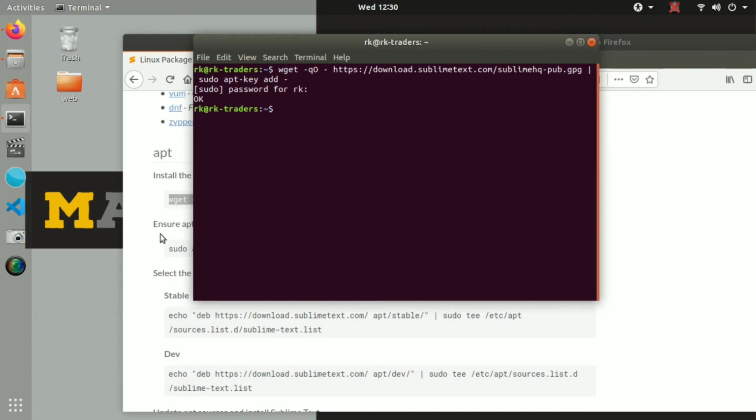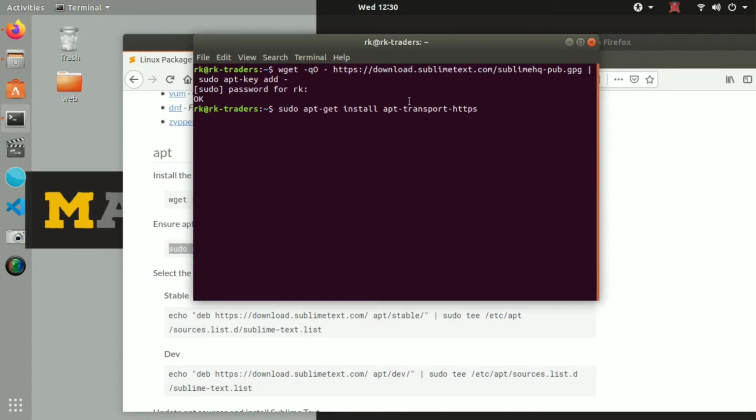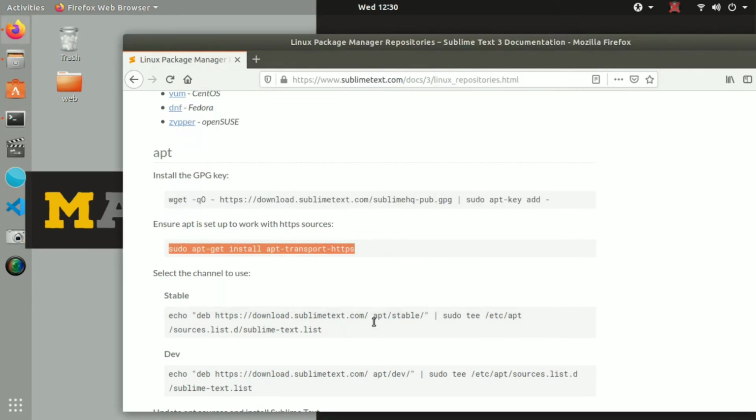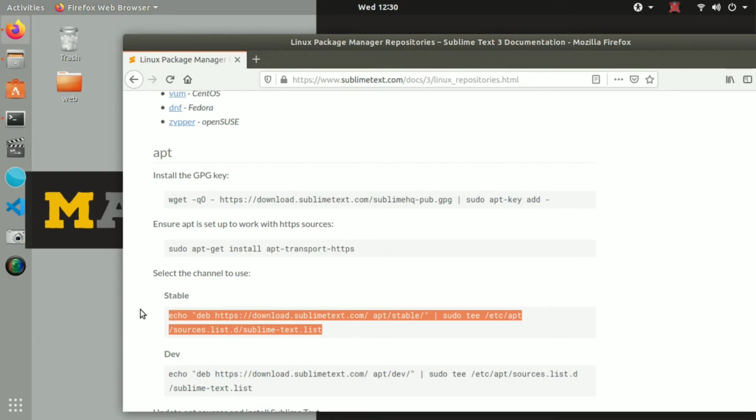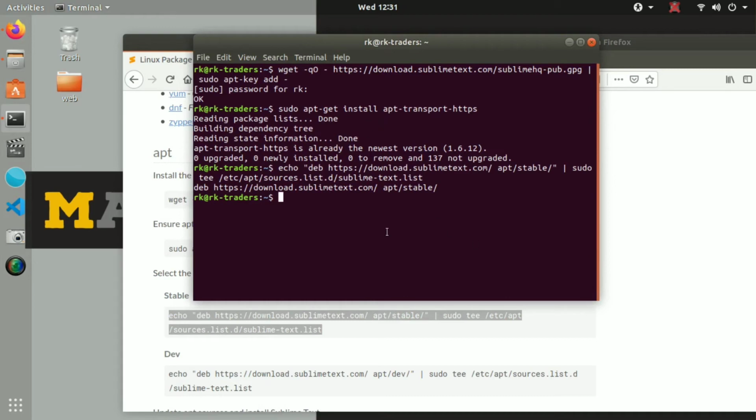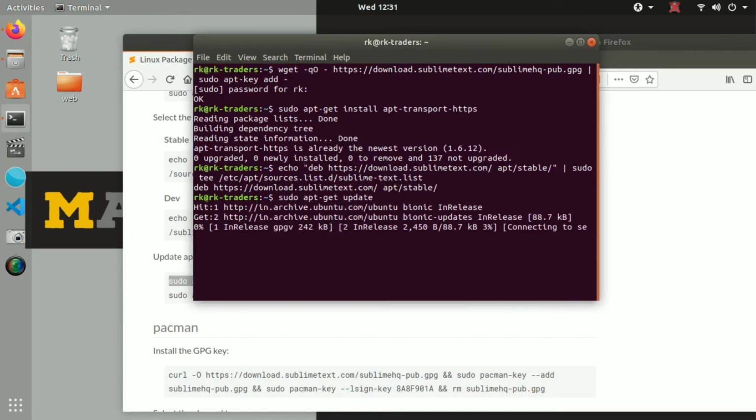Okay, it's giving me okay, and then copy the second code, paste it and then enter. Now copy the third code, the stable one. Copy and then paste it. Enter. Now jump to this code, sudo apt-get update, copy it, paste it here in the terminal and enter.